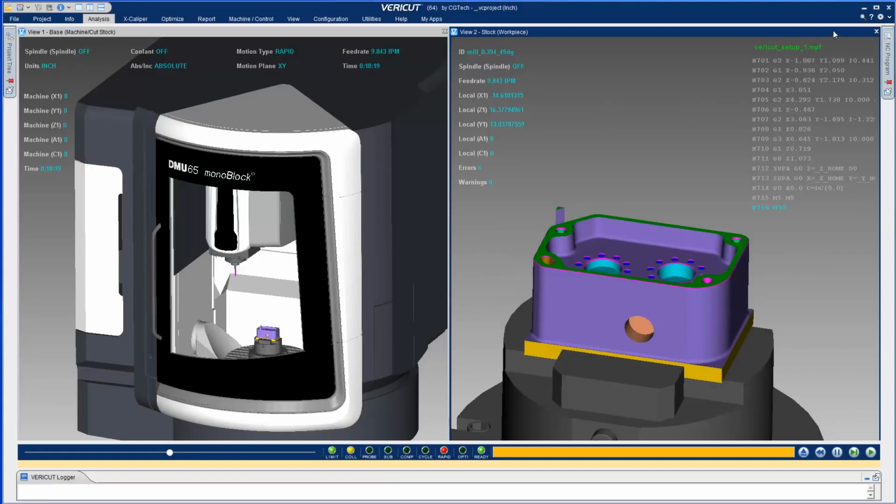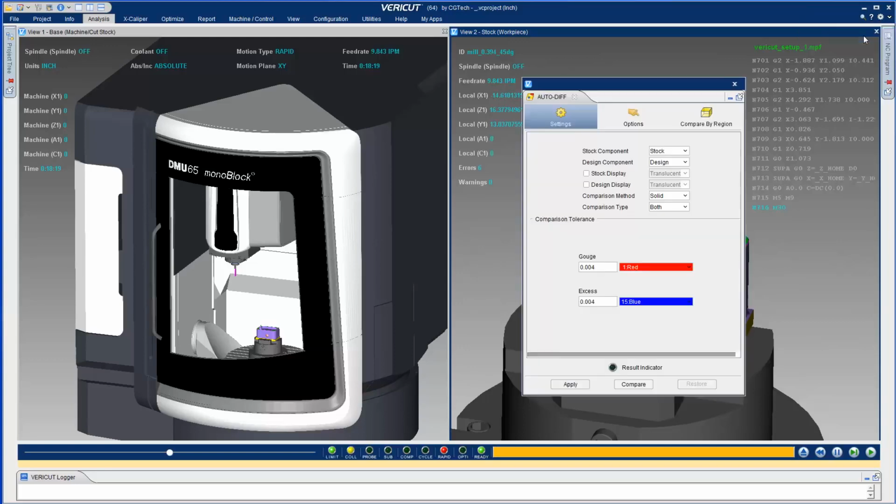A new feature which enables you to quickly search for any Veracut function has been added to Veracut A2. The new ribbon search shows you the function's location within the ribbon bar and allows you to open the function.